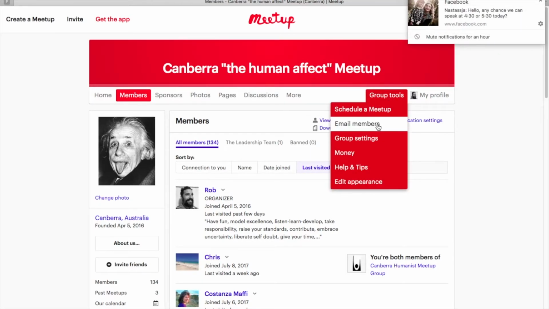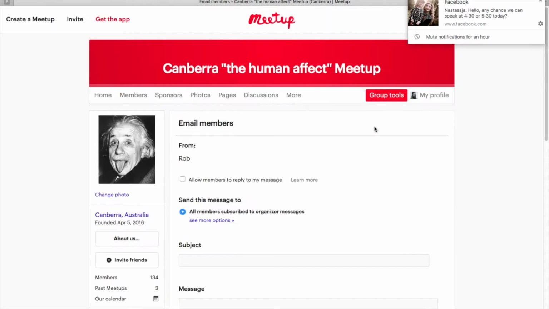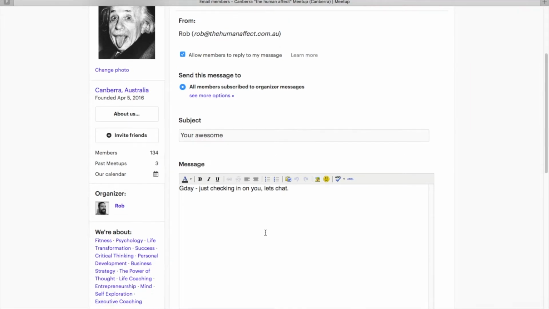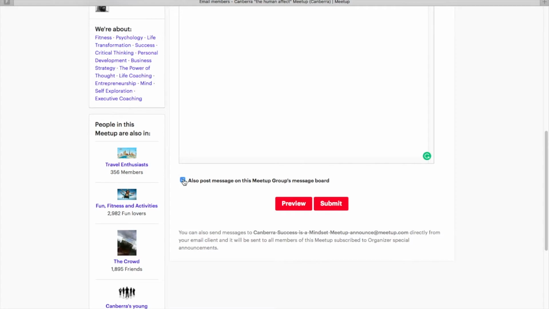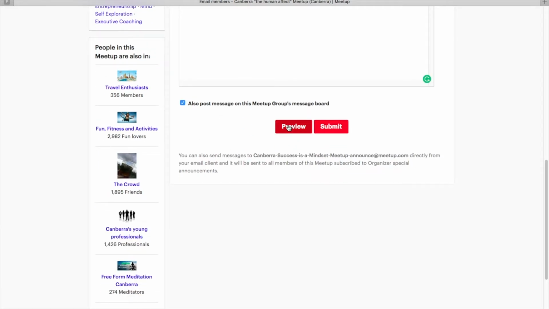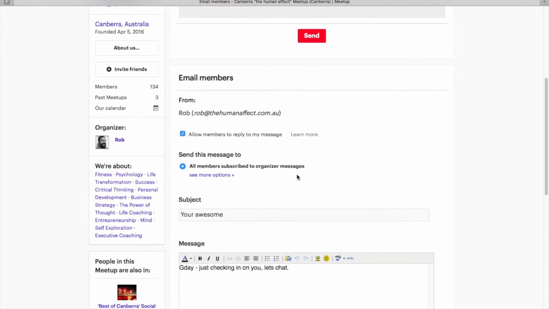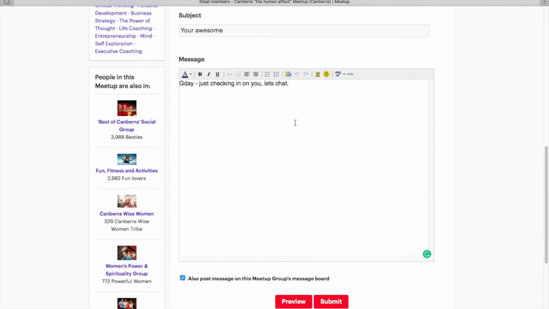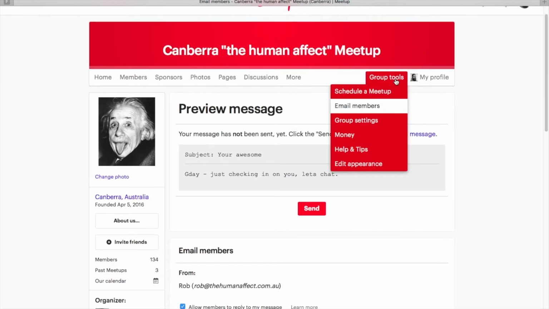You can email members. So bang, we just go here from Rob. Allow members to reply. Subject: You're awesome. Message: G'day, just checking in on you. Let's chat. Bang. You know what? That can also be posted on your message board. Preview that. That's previewing your message from Rob. Send this message to all of my members. Subject: You're awesome. Message here. You submit that, it will go to every single person in that group. So it's a really, really effective way of being able to communicate with your group.